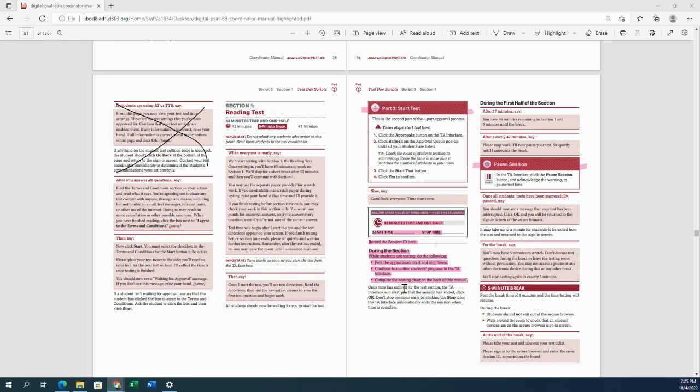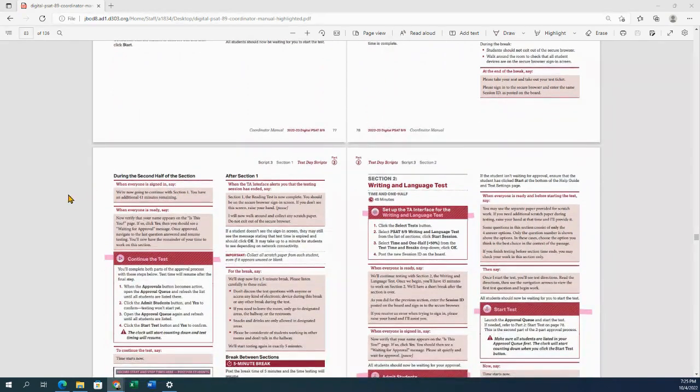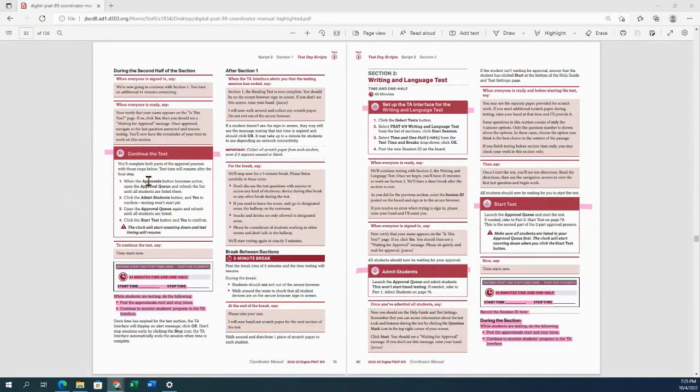And then you're going to walk around, you're going to post the times on the whiteboard, you're going to monitor the students in the TA interface, and complete the seating chart on the back of this manual that you're looking at. When that 42 minutes is up, then you will pause the session. Then you give that 5-minute break. So again, you're reading these scripts, give the 5-minute break, and then after that's over, then you will continue the test. So it does a nice job of describing all of that here for you.